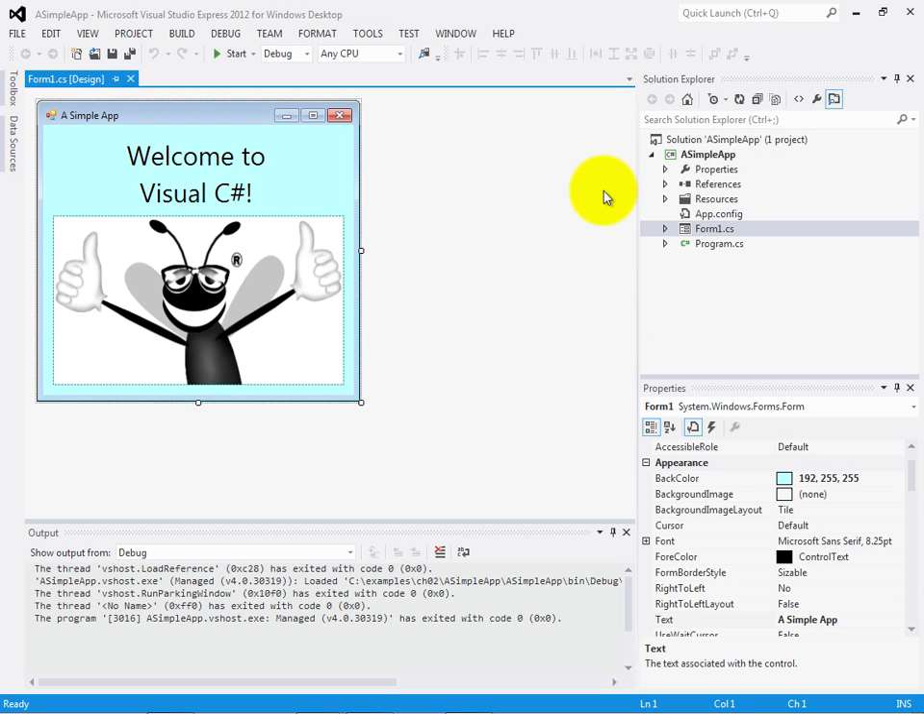Now that is the final app that we'll be building, and as you can see, we did a couple of things here. Like I said, we had a label and an image that we were displaying. We also changed the background color within the window, and we changed the text that was displayed at the top of the window as well. So through the rest of this video, what we're going to do is now build this app from scratch.